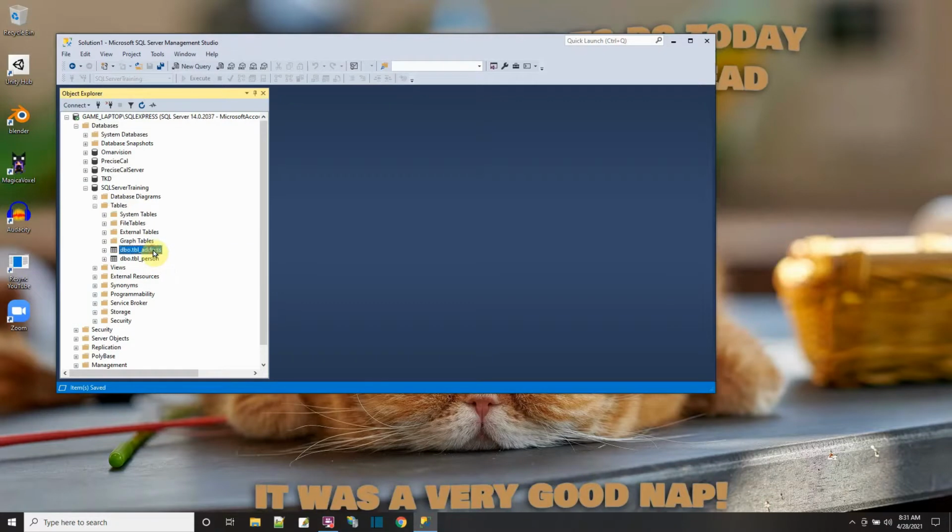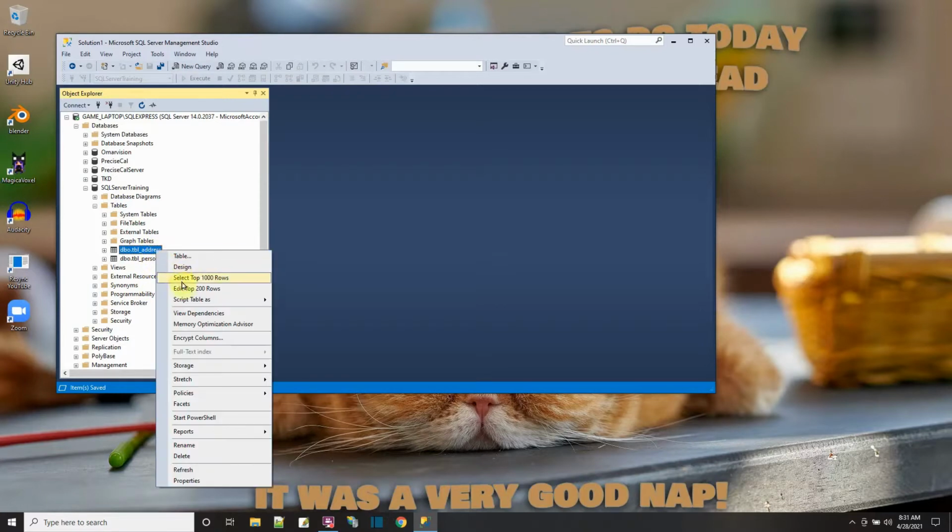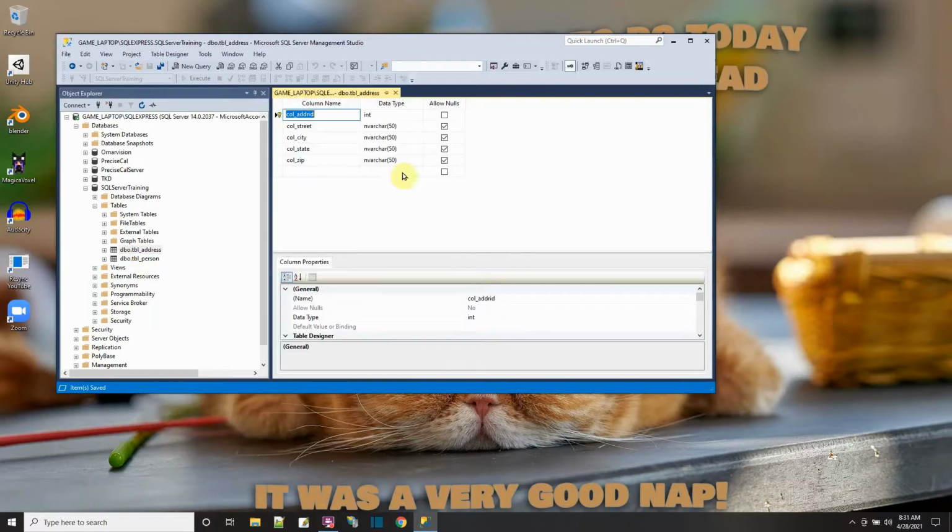So for table address, I forgot something. So let's go back and edit table address. These are gonna be the addresses of the persons. So I should put a column that says which person the address is for. So let me go back to table design. And now it brings back this screen for me. Some changes I can make, some I can't. But adding a column is a change I could make.